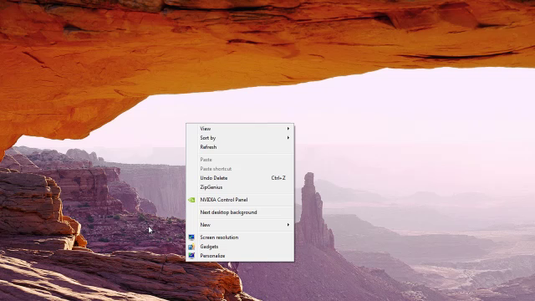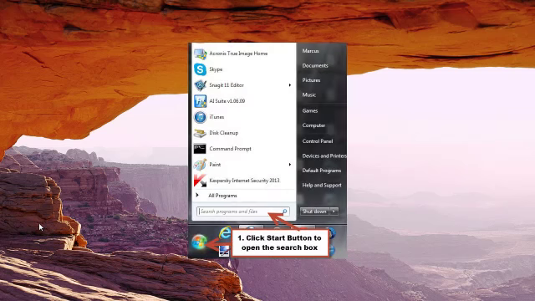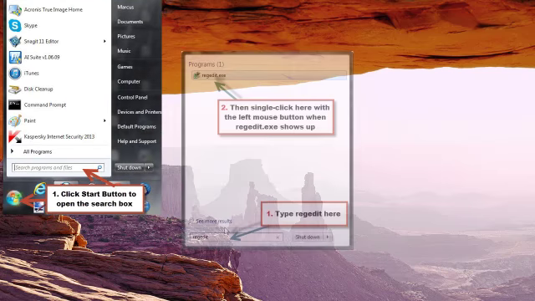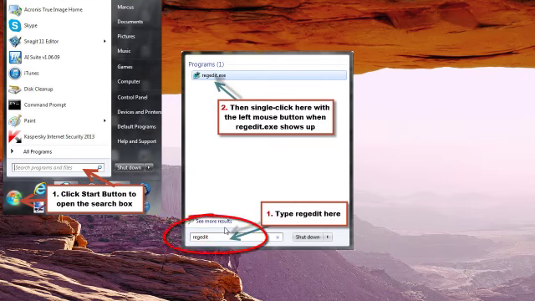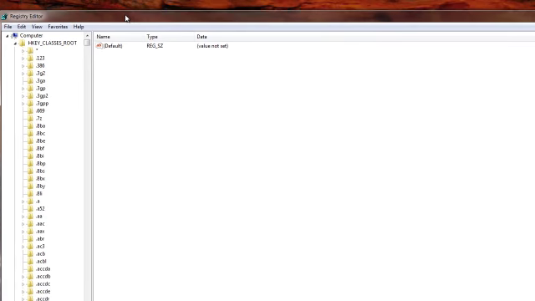Now, this is going to require us to get into our registry. No big deal. Just follow along and all will be right. So first off, we want to open up our start menu and get to our search box. In the search box, we want to type in regedit. When you have regedit showing up in the top left corner, just single click on that with your left mouse button, and that will open up the registry editor. Your monitor will blink for a second and a box will pop up asking if you want to continue. Just click on yes, and then you'll get something like this.